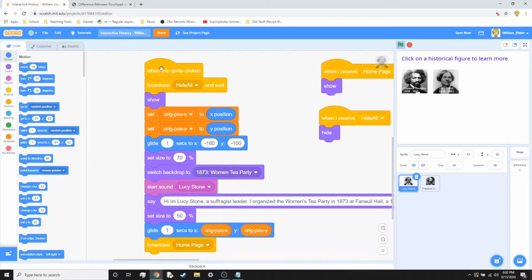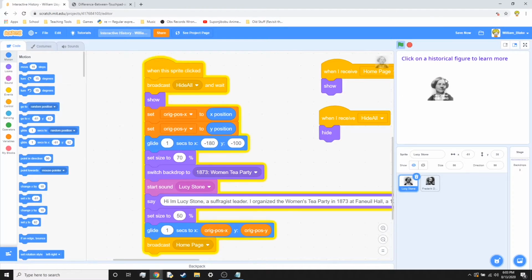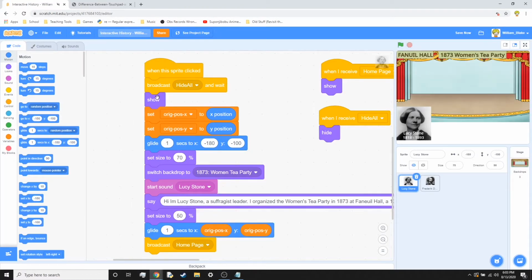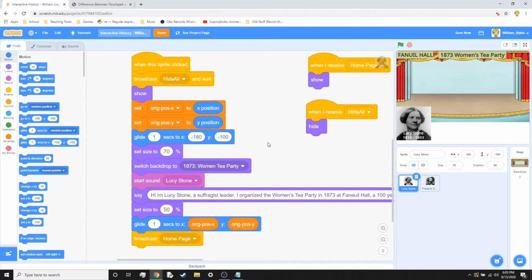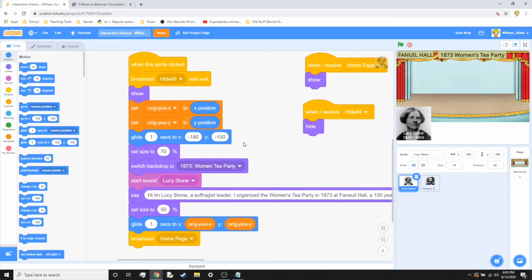Now here's where things get interesting. At some point in your project, you're going to want to add when this sprite clicked. This way, when we click on an object, like Frederick Douglass here, or Lucy Stone here, they sort of zoom in on the screen, or we zoom in on them. We put most of our main focus on them, and then they can say their lines and do their parts.